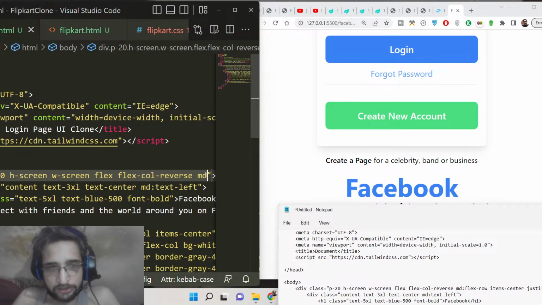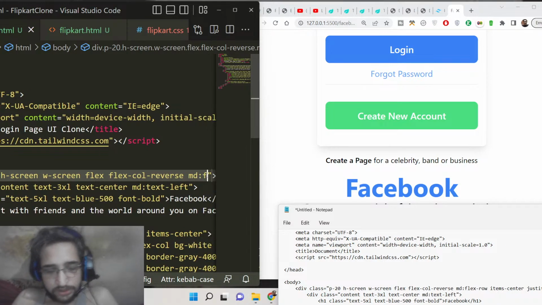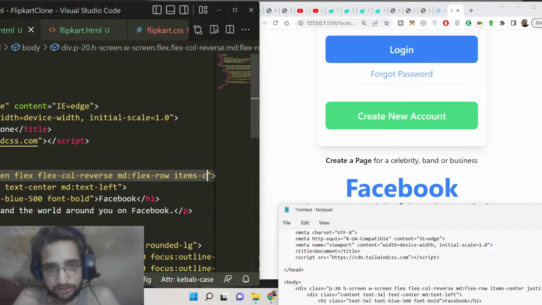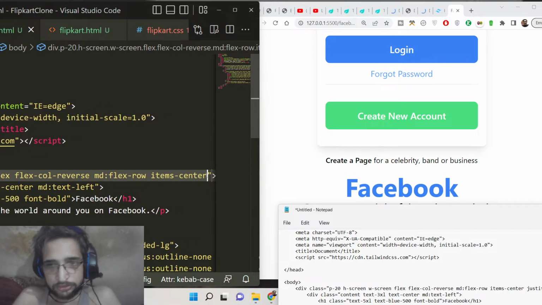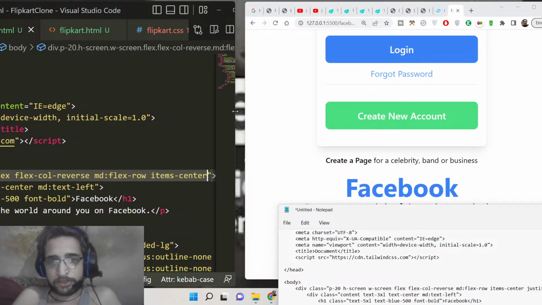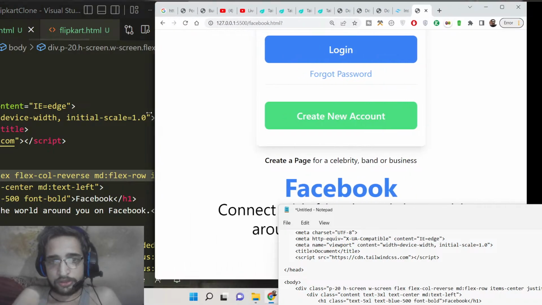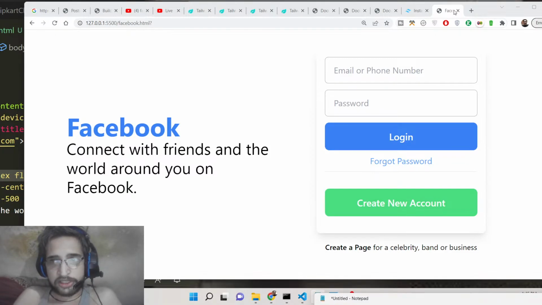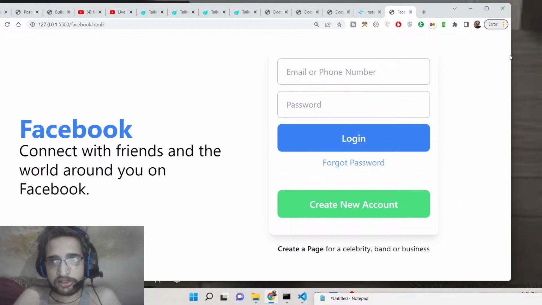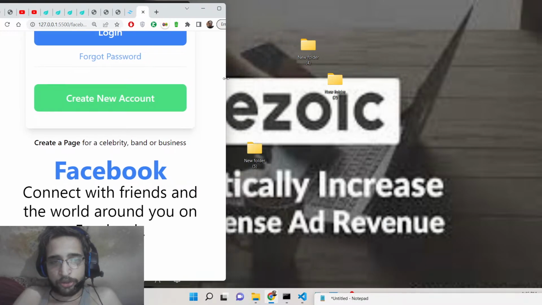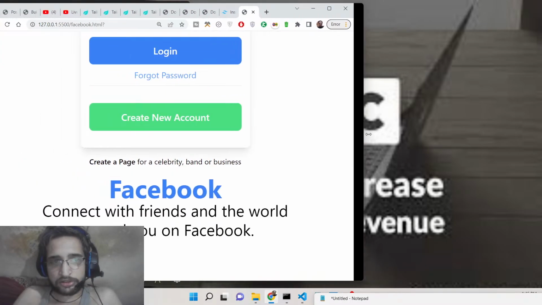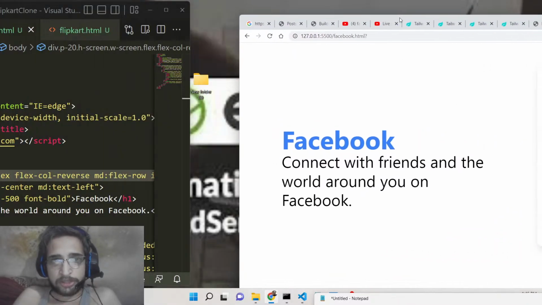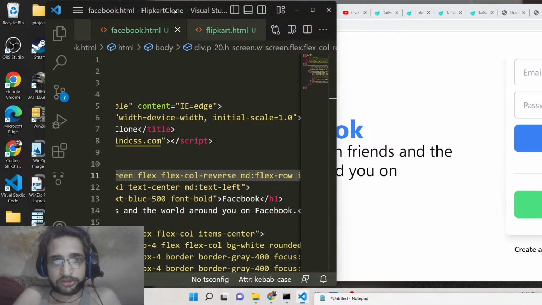And here we will say on medium devices we need to make this flex row items in the center position. So when we grow this page, you can now see it will appear on the right in the center. So it is completely responsive. As you see, if you shrink it, it will now appear at the bottom, and if you just enlarge this, then it will appear at the center, similar to the design Facebook uses.